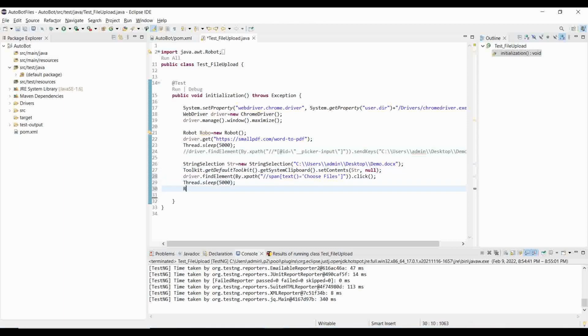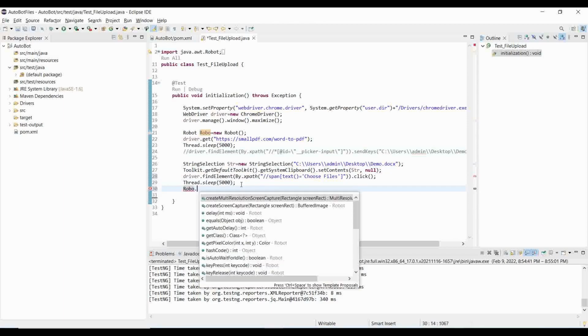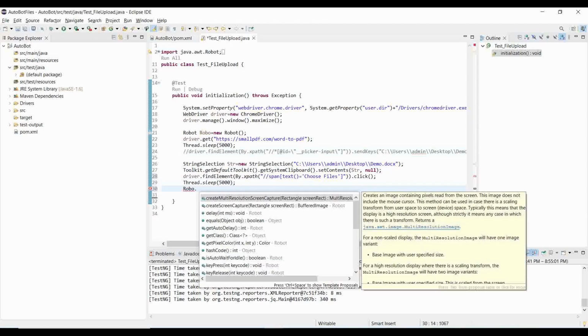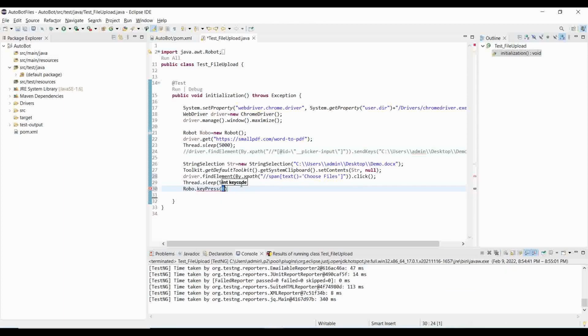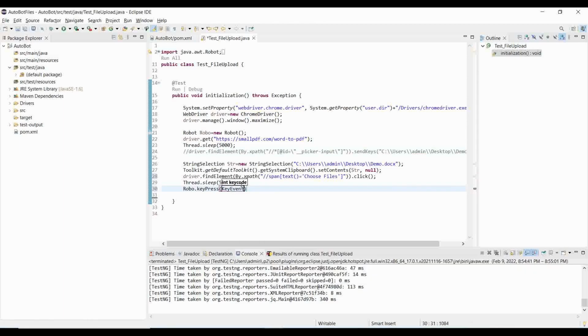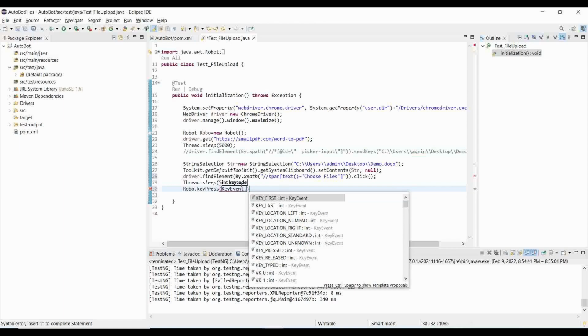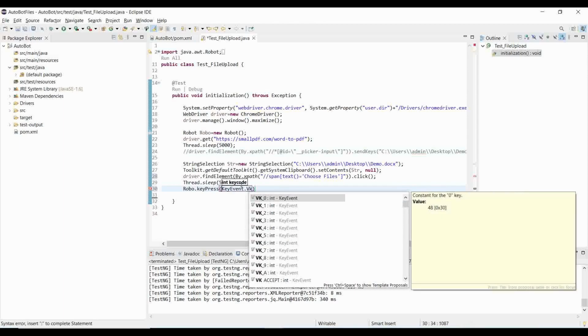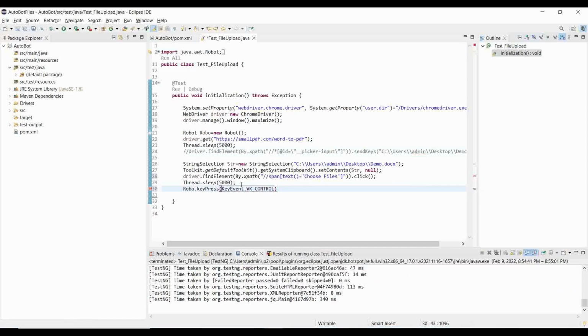For robot dot key press. It's like a key press and key release, for pressing one button on our keyboard and for releasing it. So it should be like key event dot vk underscore control. So this is for clicking on our control button.